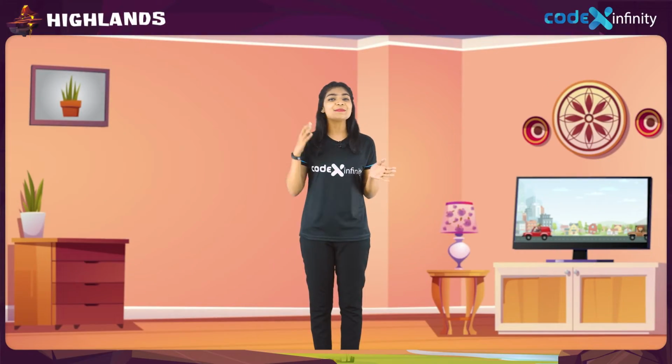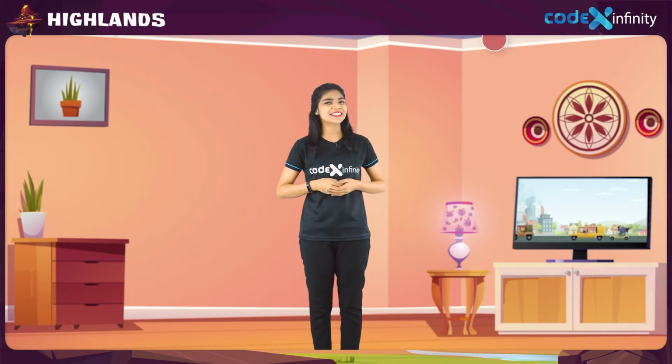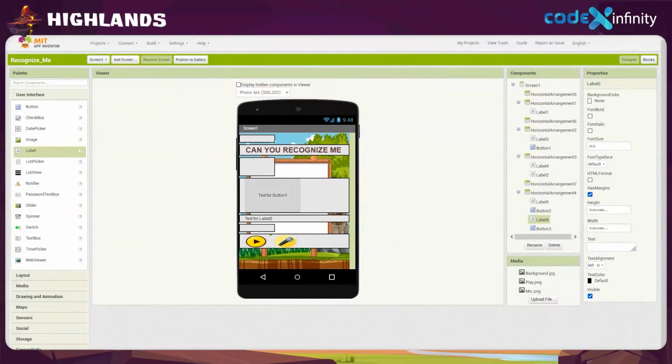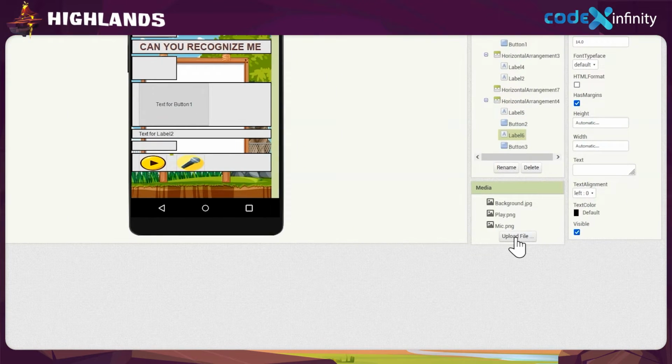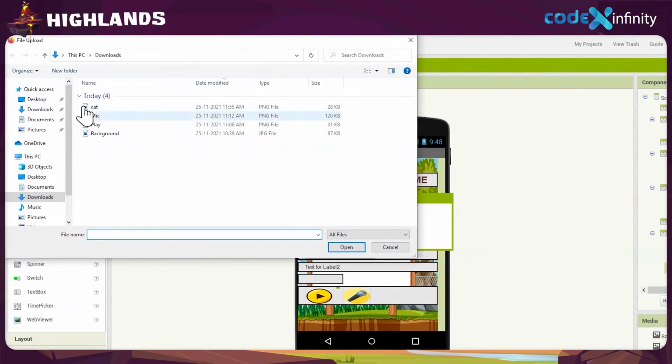Now let's add some animal images to the application so that we can play the game. For uploading images, go to the Media tab. Under the image option, like last time, let's upload an image. I have already downloaded some images. From those, I am going to select the cat image. OK, click on the cat image.